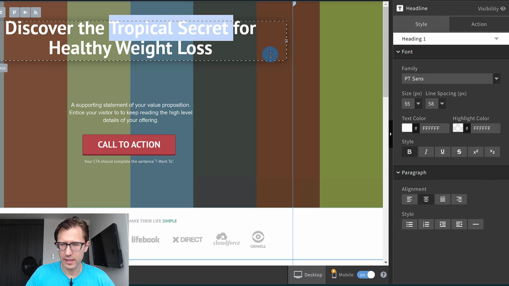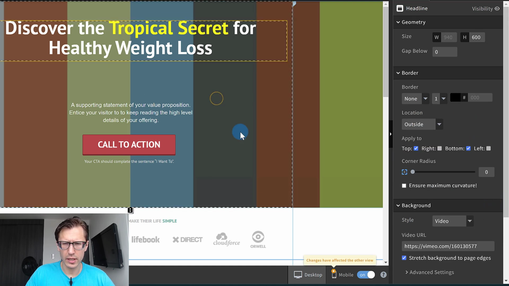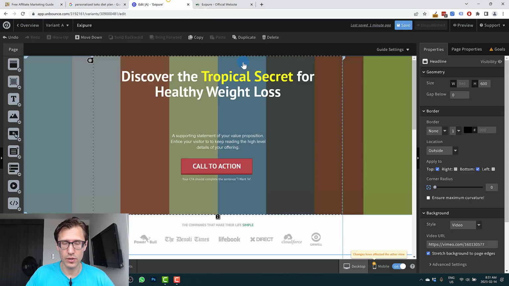So we're going to come in here. We're going to select all that. We're going to say text color. Let me find a non-greenish color yellow. So something like that. So I like the way that looks. Pretty similar to this. And that's what you want.